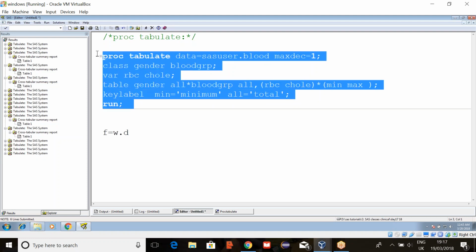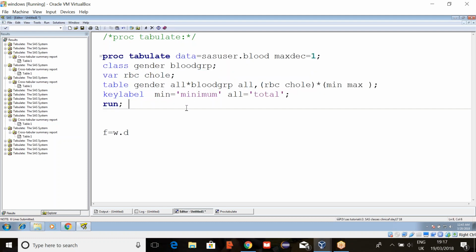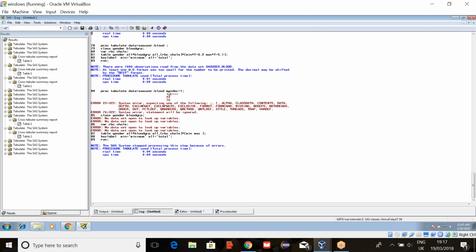So here if you want to write maxdec equals to 1, see, is it giving you the output? If the program is correct without any errors, it will give you an output. So something is wrong. See, go to the log window, see here. Syntax error. It is not accepting that option.